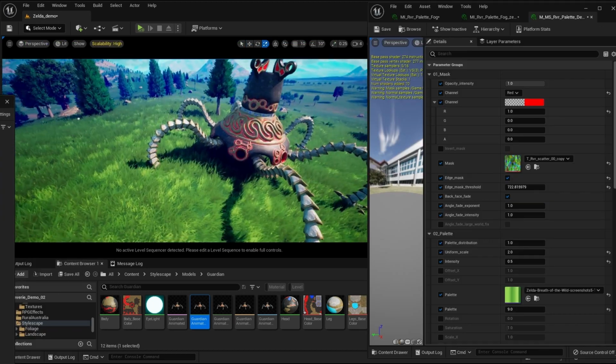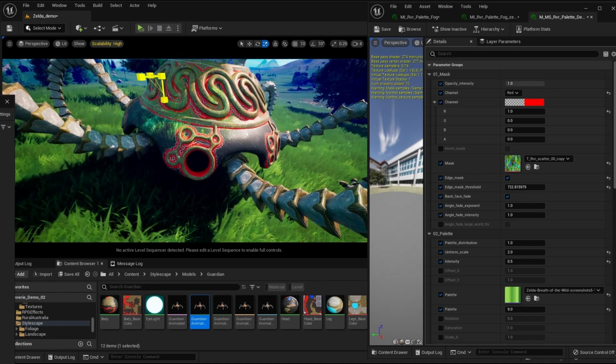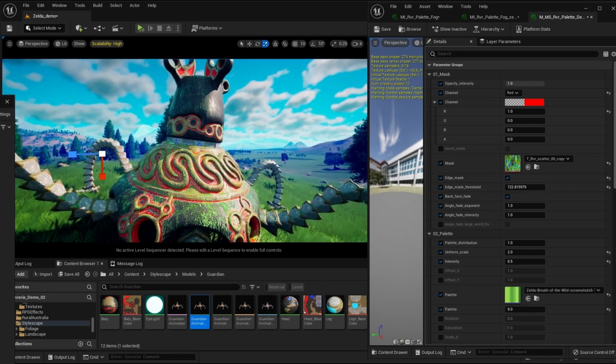The last way we can utilize palettes is with decals. Decals are a great way to freely project your textures around your scene.